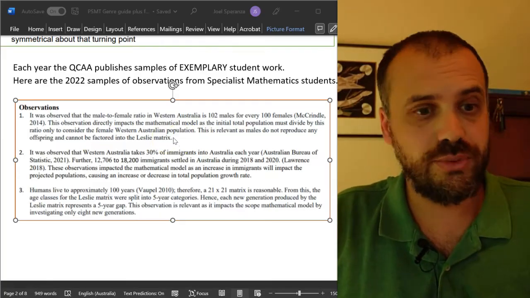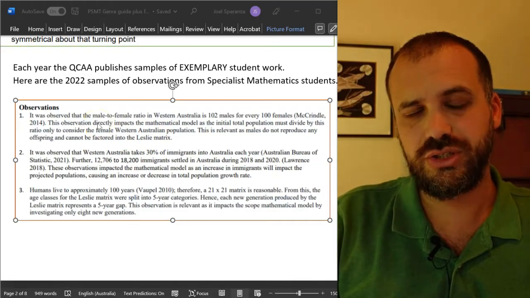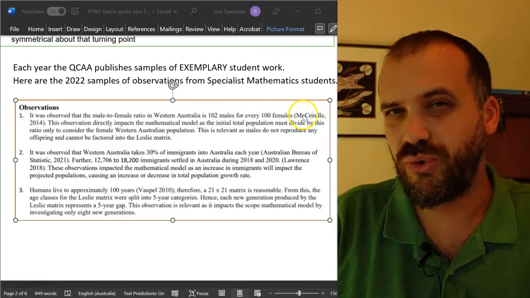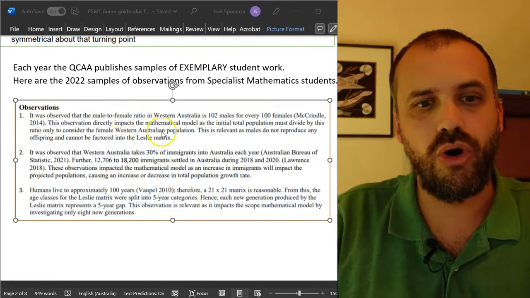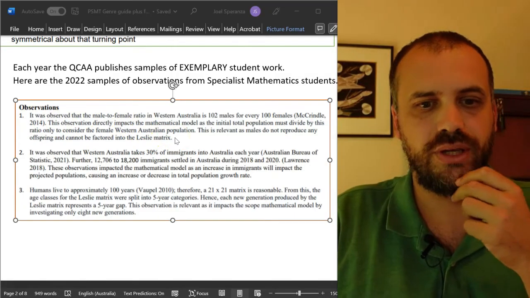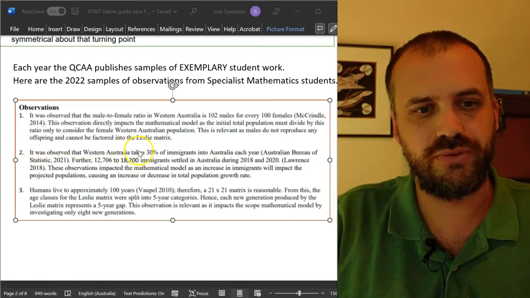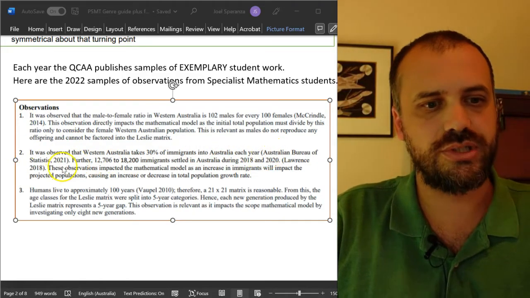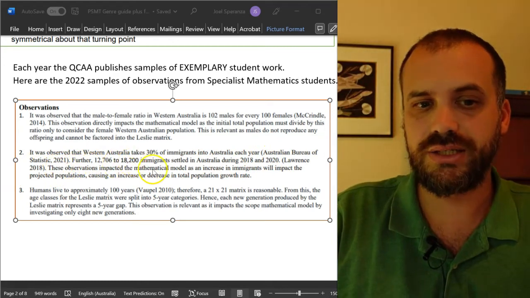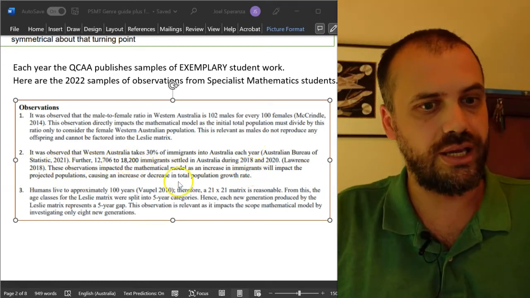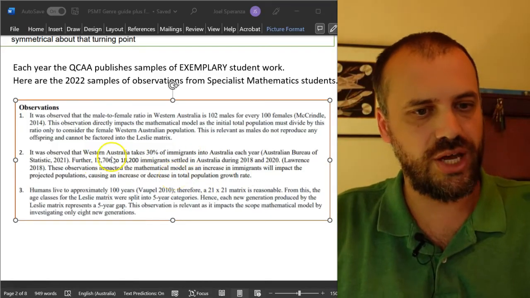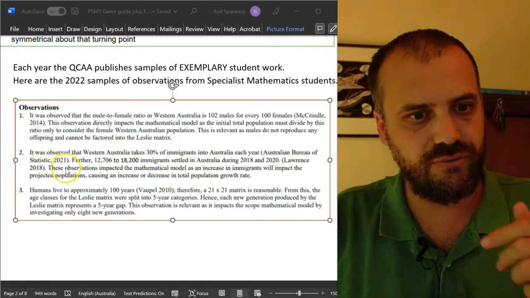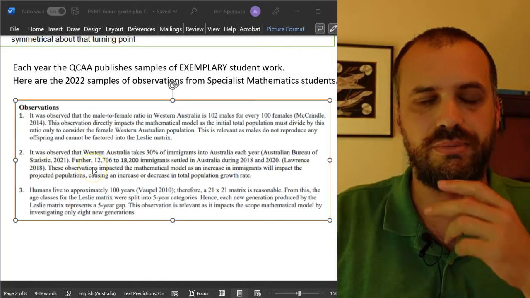So, to a first approximation, each one of your observations should consist of three things. The observation itself, a source for the observation, and why it's important to your mathematical model. You can see this happens here. It was observed that Western Australia takes 30% of immigration into Australia each year. Source, more source, and then these observations impacted the mathematical model. Great. Three pieces. Here's my observation. Here's my evidence that this observation is an observation, i.e. in-text reference. And then here's how it impacts my mathematical model.